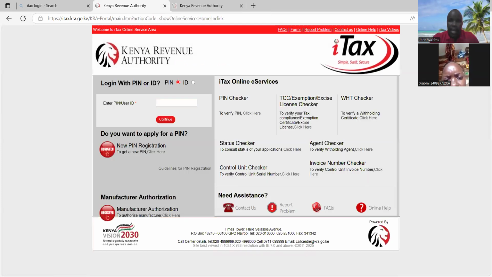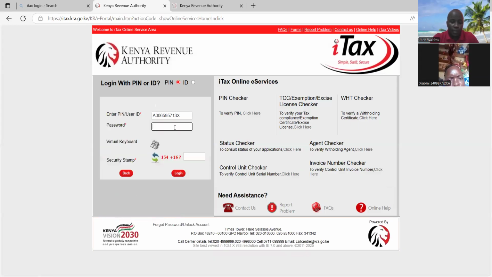iTax is somehow not stable, so it keeps putting me out. I think I will explain one item, and then we proceed from there in our next lesson. The iTax is not too stable for today's lesson, 2025.